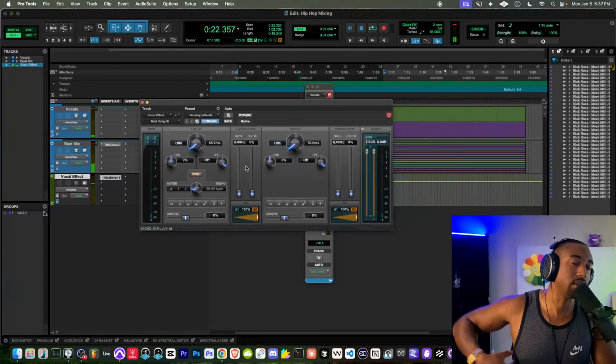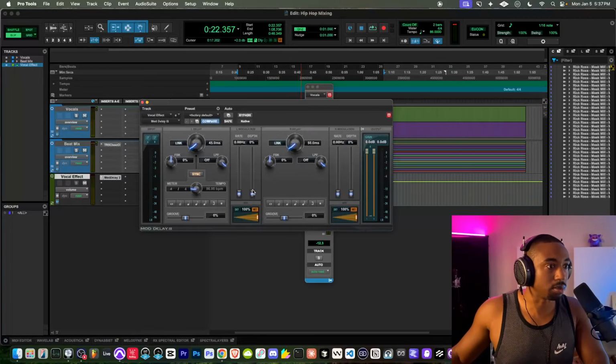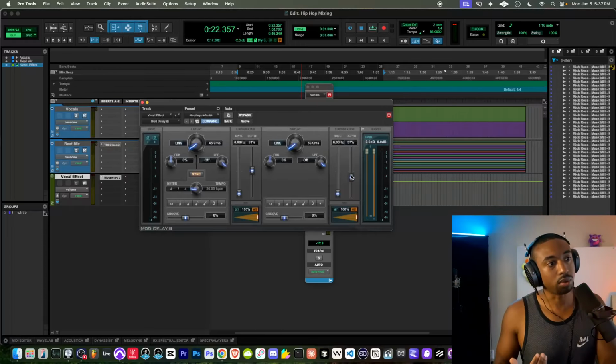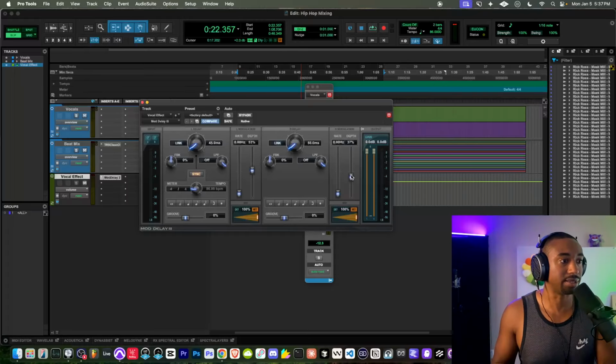So we're making it wider here. I'm trying not to explain everything about everything, but basically all I'm doing is just adding a pitch variation to a left and right throw, which makes it wider because it's such a fast delay.